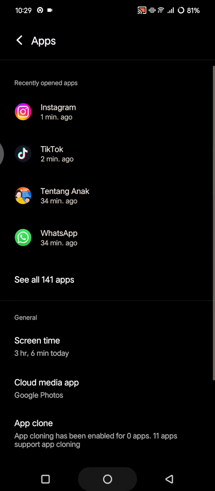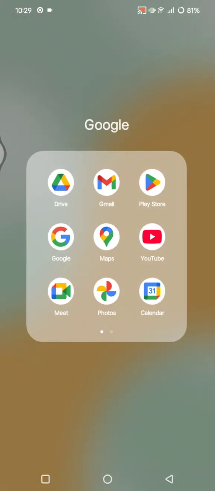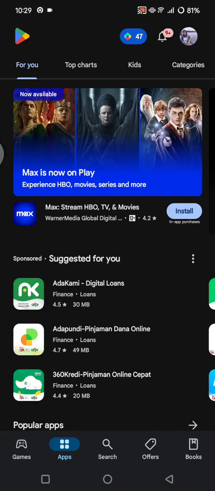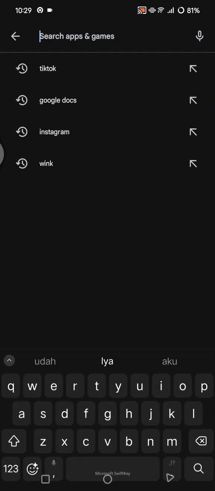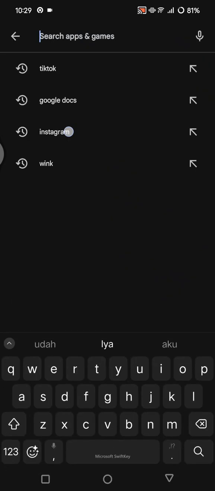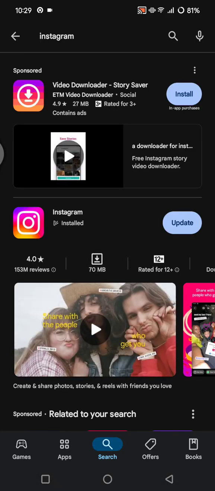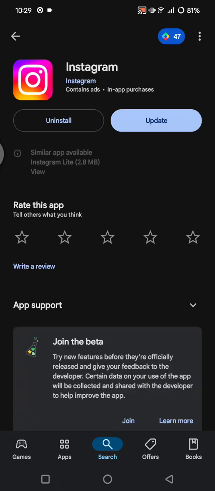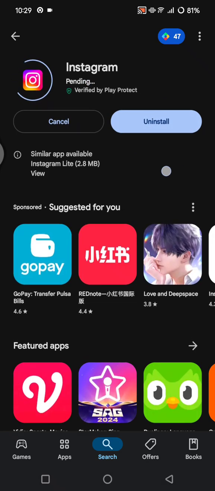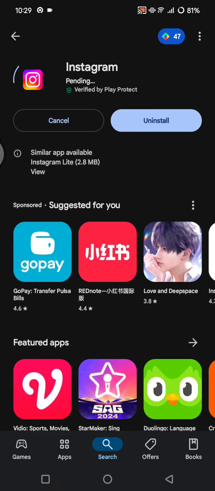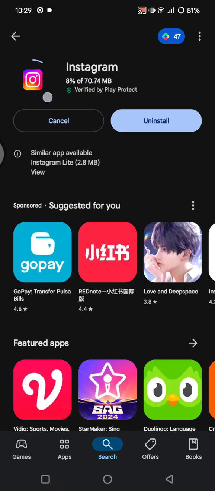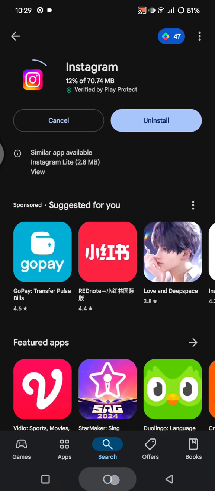Okay, so after that, you need to make sure that you're already on the latest version of Instagram. So you need to go to the Play Store, click on search, and tap on the search at the top. Find Instagram in here, and you can see my Instagram needs to be updated. So you need to make sure that you update the app if there's any update available, so that you don't miss any new feature on the Instagram app. Okay, now it's downloading the updates.